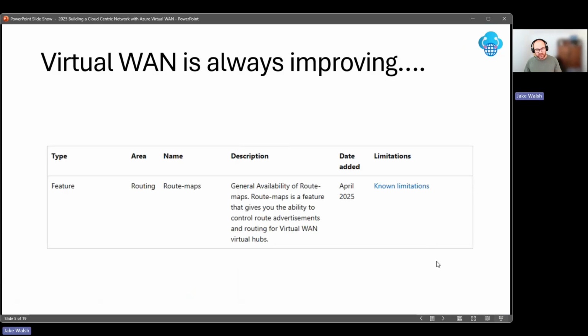Okay, so it's worth just covering that Virtual WAN is always improving. There are lots of changes that have happened over the last year, and perhaps one of the biggest ones is route maps. Route maps is a feature that gives you the ability to control route advertisement and routing for Virtual WAN virtual hubs. Think of that in perhaps more complex network environments where you need to control those advertisements, you need more control. This is quite a big change for those with those types of networks. So if you do have any need for that, just check out the Virtual WAN page on Microsoft Learn. You'll be able to see all the latest information on that feature.